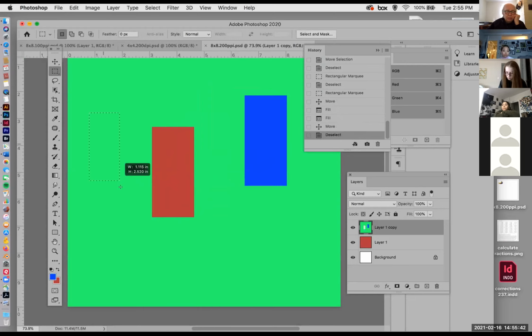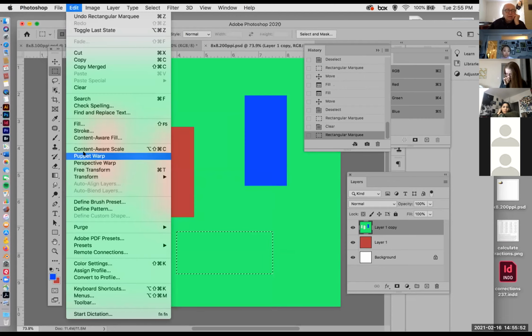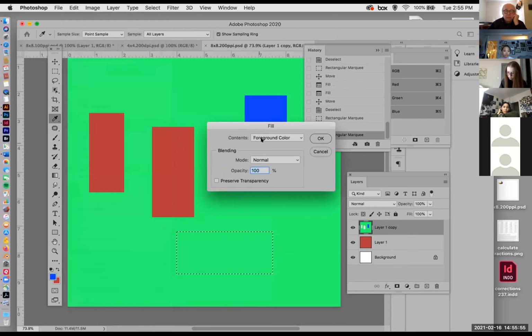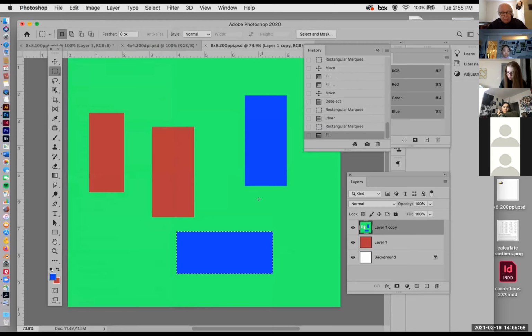I can make a selection. I'm on the green layer, delete it, or I can make a selection, edit, fill, foreground color. Okay, this is really basic stuff, but I just wanted to go over this to make sure everybody knew what was going on. Now, of course, in addition to all that, I can save the selections for further use in the future.